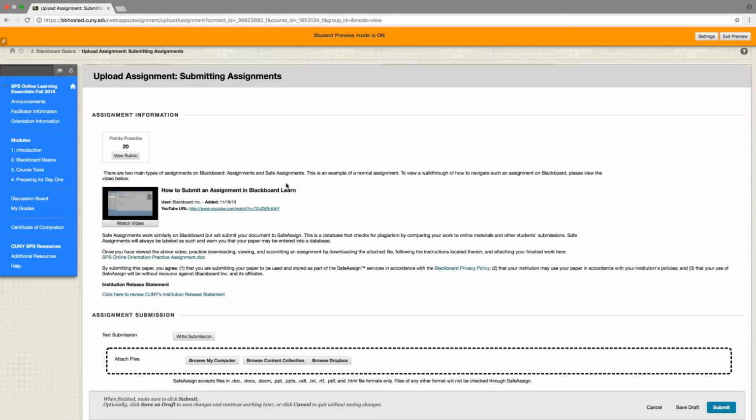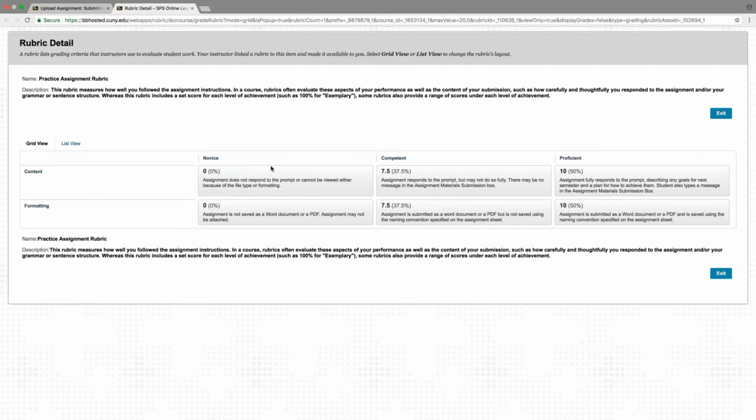When you click the name of an assignment, you'll see a lot of different information. First is how many points an assignment is worth. Note that this may or may not be out of 100, in this case it is. You're going to want to look at your syllabus to know how many points or how much percentage each assignment is worth. You can also, when one is available, click this button here to look at the rubric.